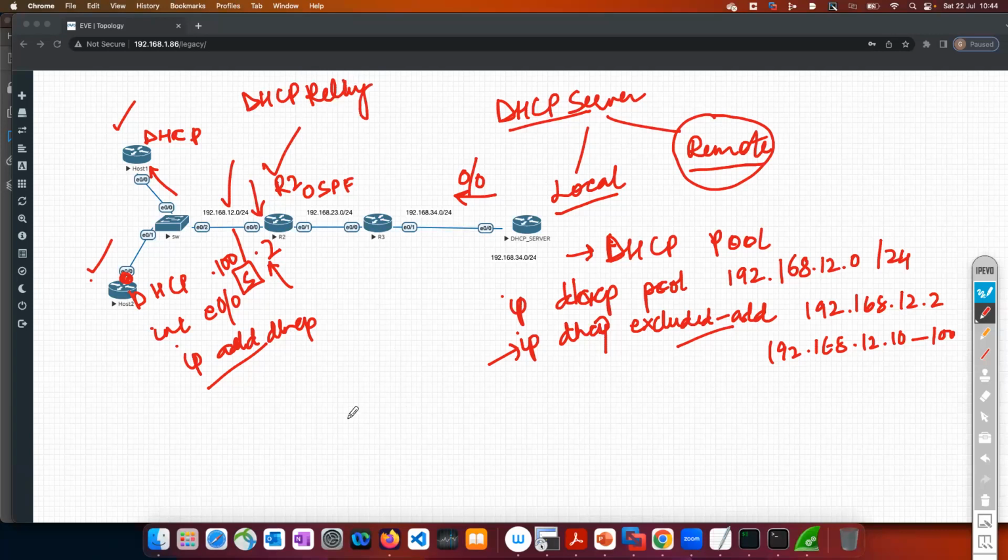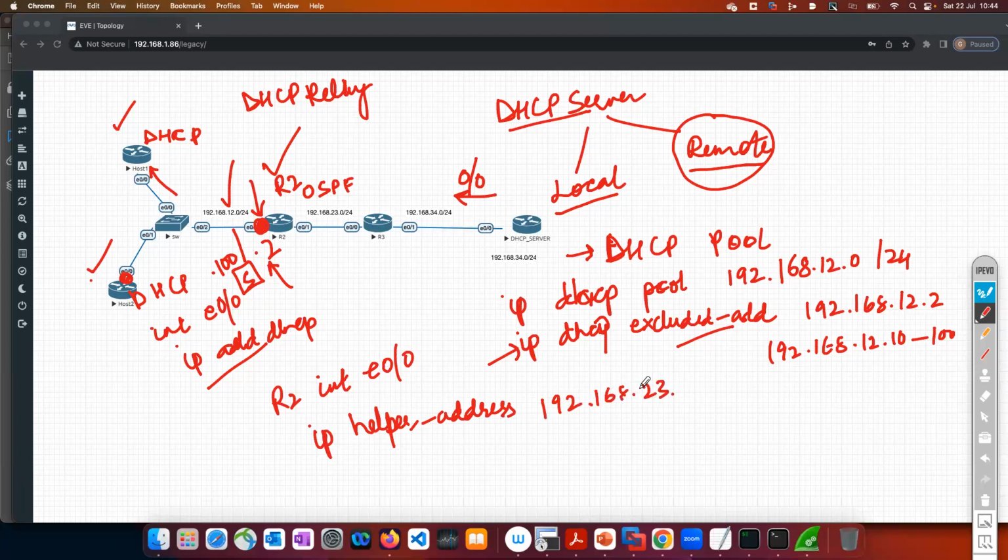Okay, how you can configure a DHCP relay is on this interface itself. On R2 interface E0/0, you will configure it. Basically, you want to tell it the IP address of my DHCP server, using IP helper address, and the DHCP server IP address. Let's say 34.3. That's what I will specify.